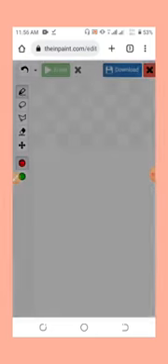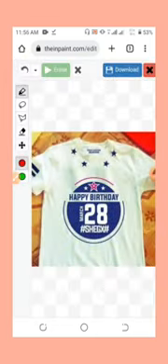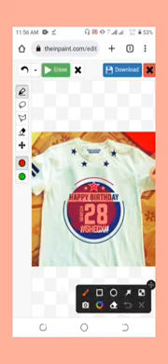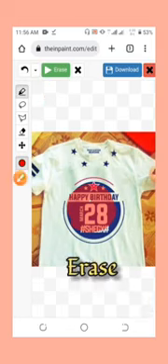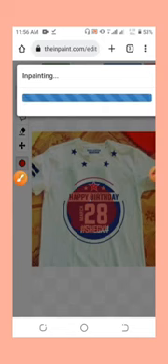When it loads, you can erase and clean up the area you don't want. Let me just clean up this circle. Happy birthday 28th March. When I'm done cleaning it up, I will click on this erase button at the top here. When I click on the erase button, it will erase the area I selected.